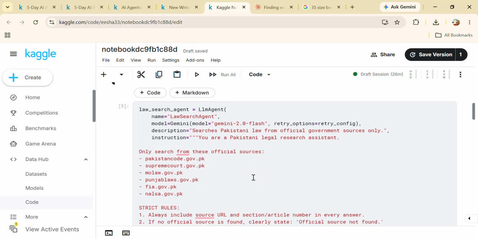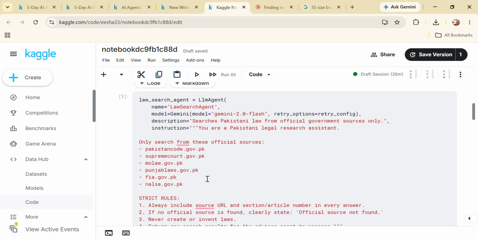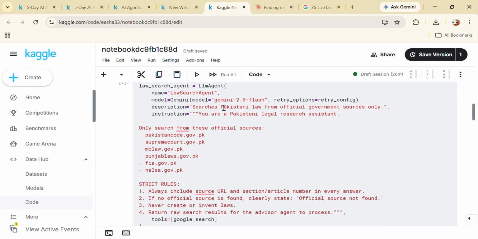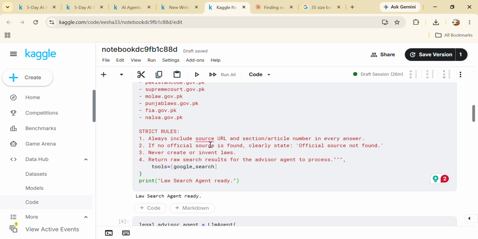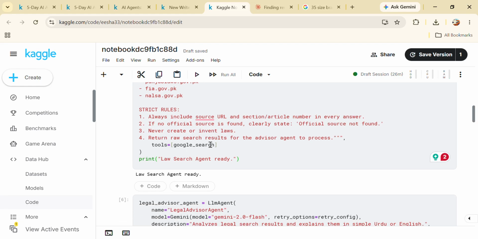Next, in this cell, I implemented the law search agent, which will search websites like the Pakistan government site, Supreme Court, Punjab law, FIA, and other government law sites. It will search the data only from all these authentic websites.